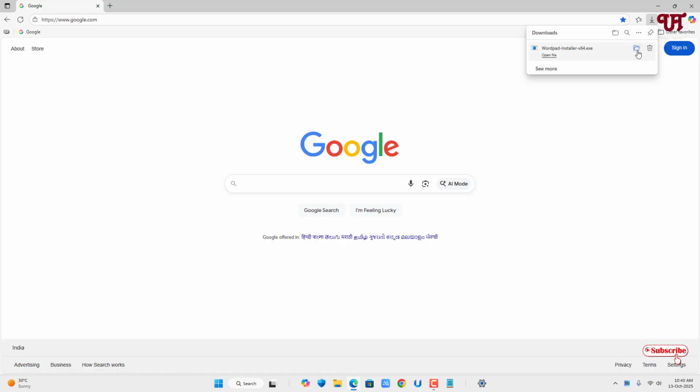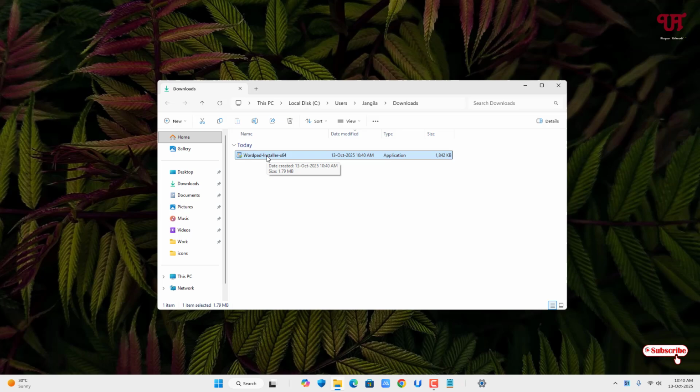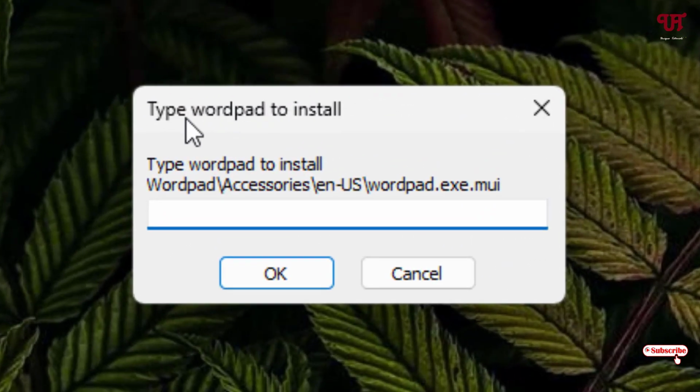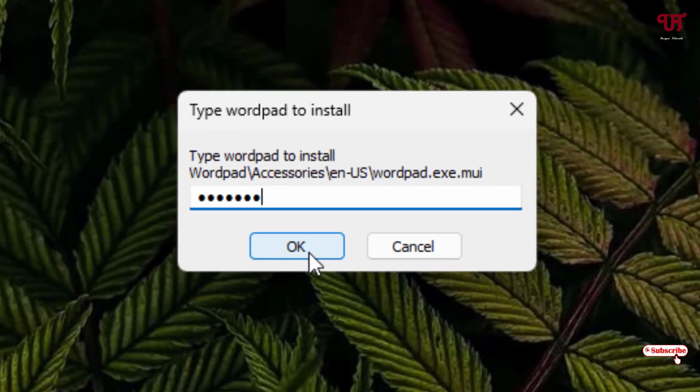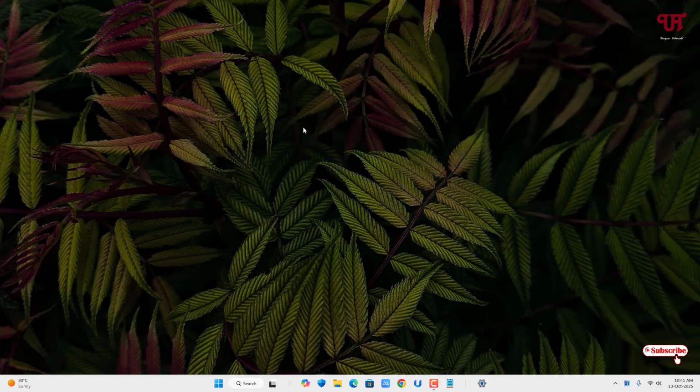Let me go to the folder where it has been downloaded and let me close this web browser. Let's just double click it to run this software installer. Now just type Wordpad. As you can see here, it's written. You need to type Wordpad in order to install it. And after that, click on OK. So finally the installation has been completed.